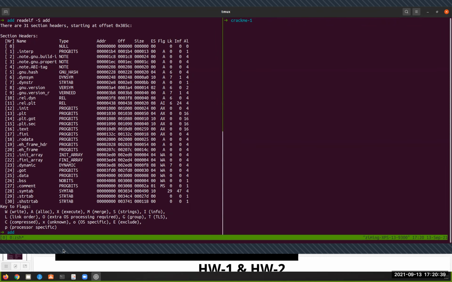So this is the same 32-bit binary, and we use readelf with uppercase -S to get all the section headers. As you can see, this program has 31 section headers, and some of them you're probably already familiar with. All the names start with a dot. That's just a convention. If you design your own binary format, you don't necessarily follow that rule.